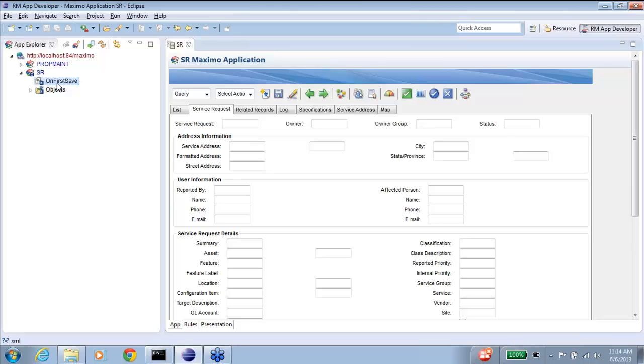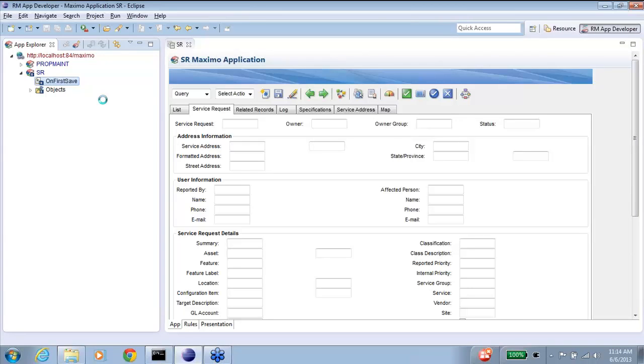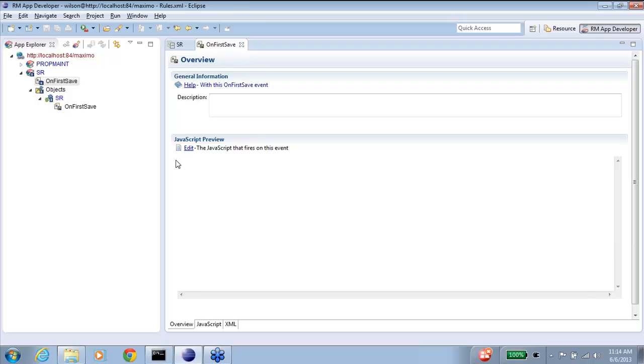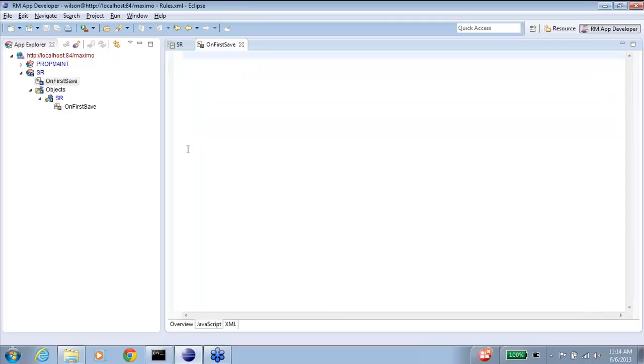Now, what we're showing you underneath the SR app directly are any rules that apply directly to the main object of this application, such as the SR object for the SR application. If I double-click on this rule, we will open up our rule editor. For a lot of you more mature rule developers, this is a common sight. This is the same editor that you use to develop conditional rules or to create the actual logic for your on-first save rule. So let's go ahead and create a JavaScript rule.